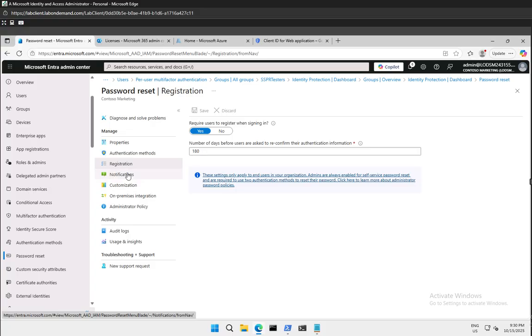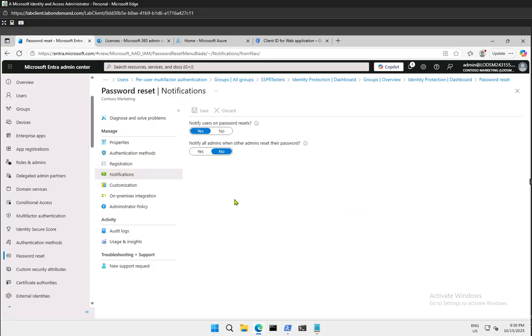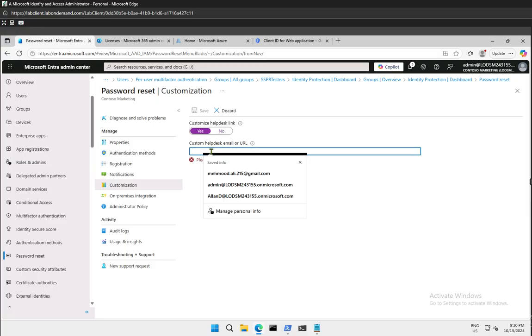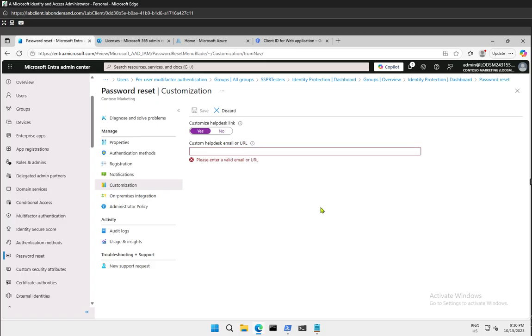Then under notifications, we can select if we want the user to reset the password, and admins as well. And under customization, we can either enter a link to the help desk or the number to the help desk in case they have trouble setting up or resetting their password.